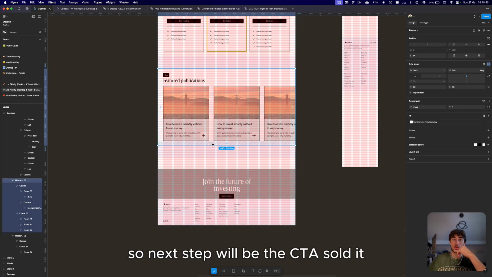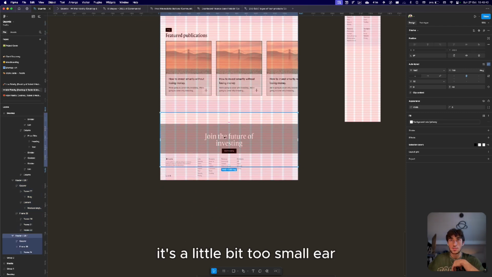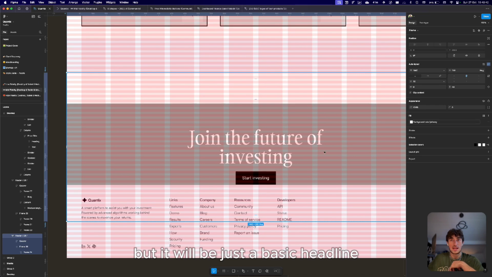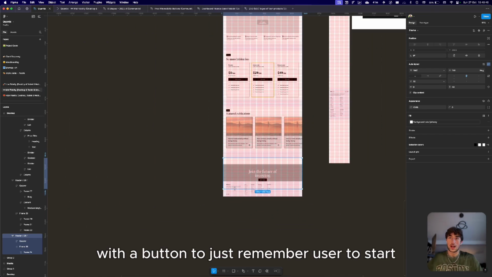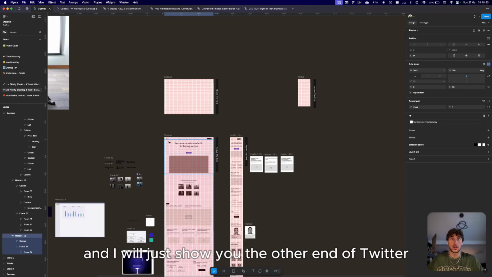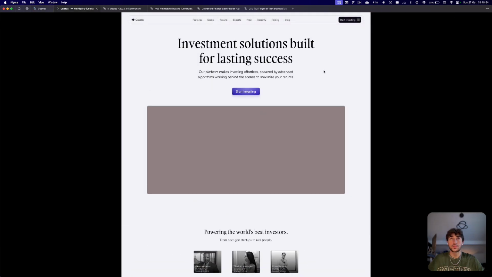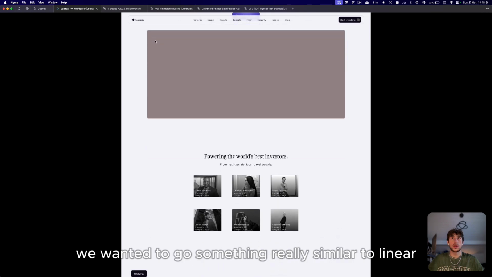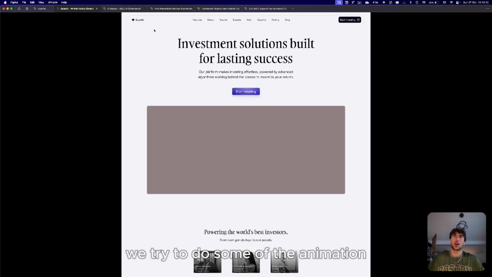And yeah, so the next step will be the CTA. It's a little bit too small here, but it will be just a basic headline with a button to remind the user to start. And I will just show you the header and the footer of the website. So as you can see, we wanted to go for something really similar to Linear. We'll try to do some of the animation.